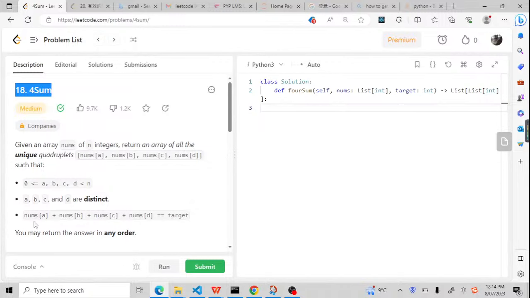Yeah, and this is easy to understand. And nums[a] plus nums[b] plus nums[c] plus nums[d] equals the target, and you may return the answer in any order. And here it is also all the unique quadruplets. It is similar to 3-sum. 3-sum is equal to 0, here it is a target, so there's no difference. So basically, I will use the method from 3-sum, only change a little bit. Now let's just do it.